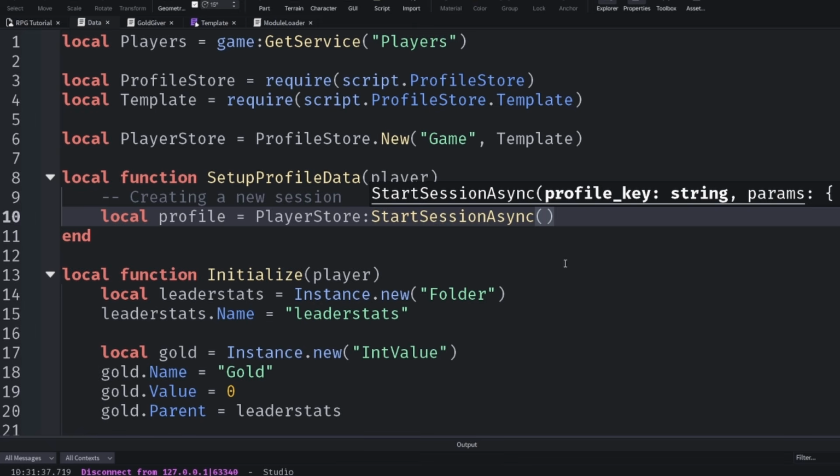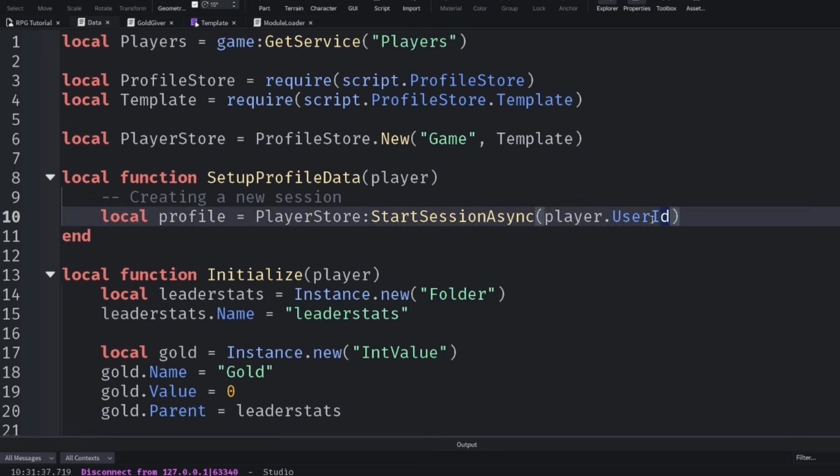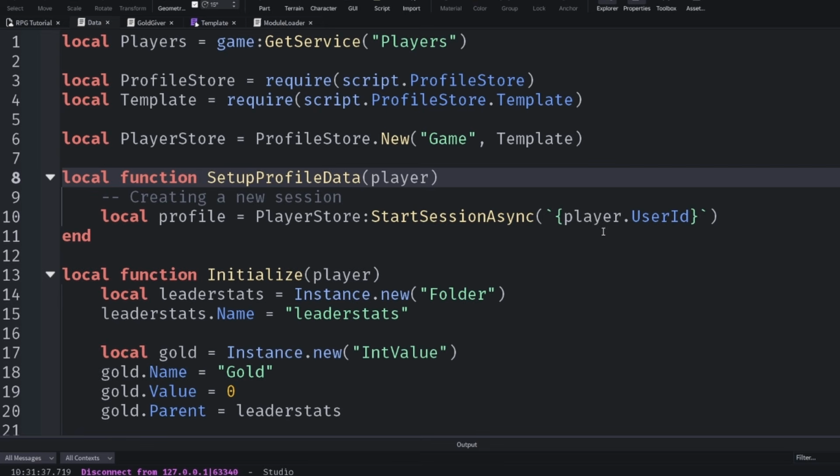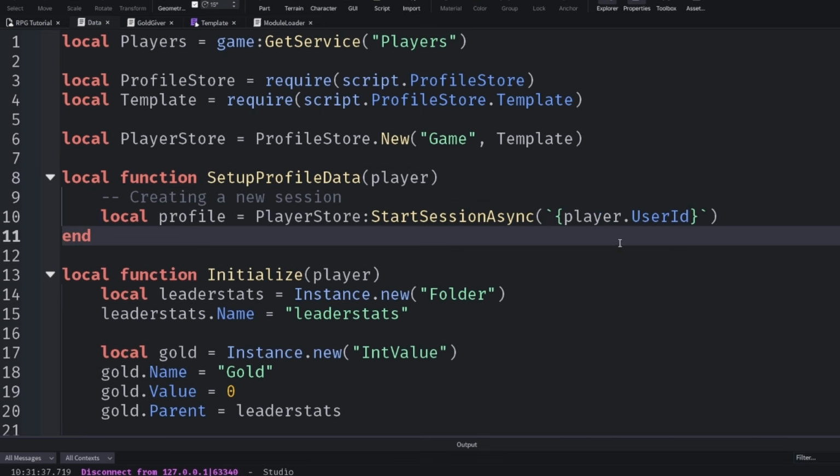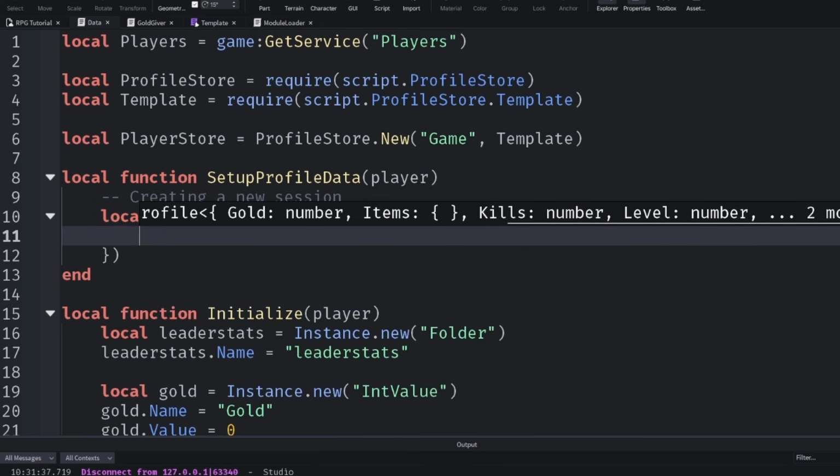Now the profile key needs to be a string. Usually we would use the player.userid. However, this is actually a number. So what we're going to do is we're going to wrap it in these little curly brackets, and then we're going to wrap those in backticks. So it looks a little bit like a string, but you'll notice the player.userid doesn't turn green. So that's going to be converted into a string for us. And then we can add in some functions.